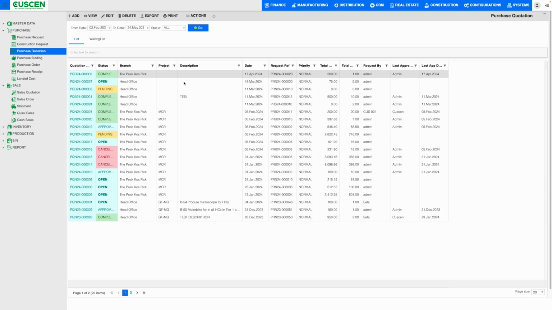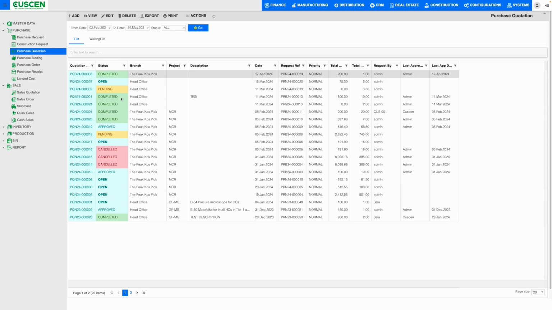First, let's look at your filter quotations. Each entry provides a snapshot of critical details. Status indicators give you a real-time update on each quotation: open for active negotiations, pending for awaiting decisions, and complete for finalized deals. For more detailed information, simply click on a quotation number.